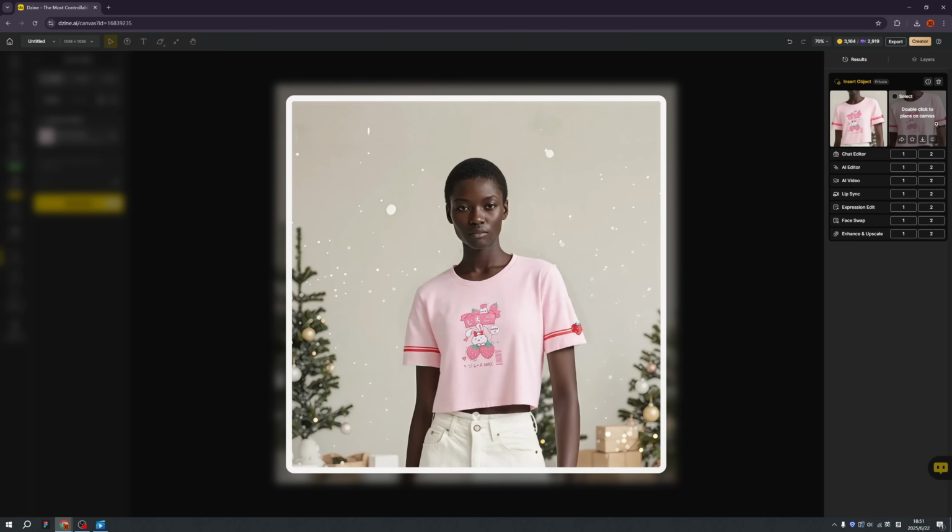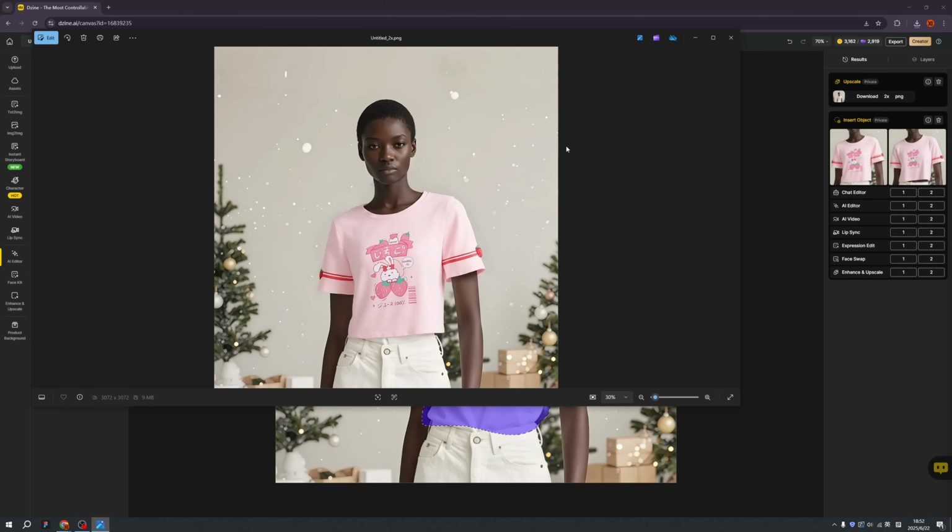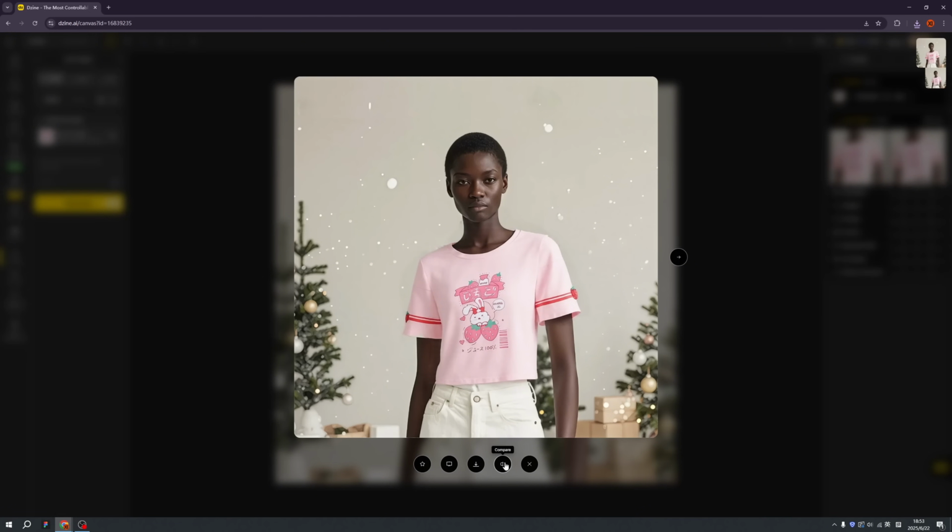Wow, we have two variations. Which one is your favorite? See, now you have your campaign hero image. And you can click here to compare the two images. This is quite crazy, right?